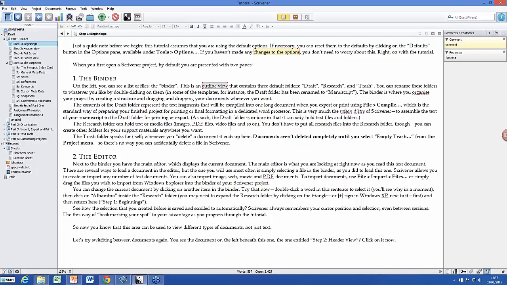So that's the kind of productivity side of it. And then the final bit that you'll need to know about is how to compile, how to get your work out of Scrivener and into the format that you need it to be in. It might be you want to send it to somebody for them to review it or help you with it or proofread it, or it might be that you want to get it printed.